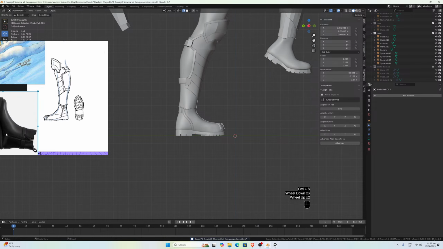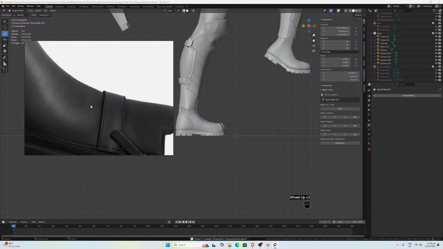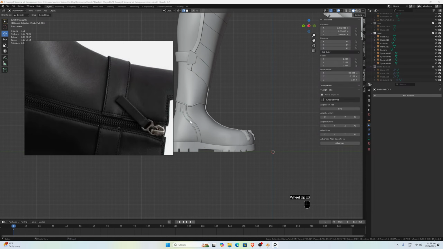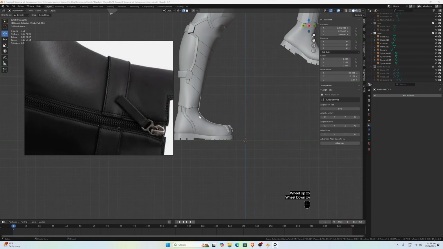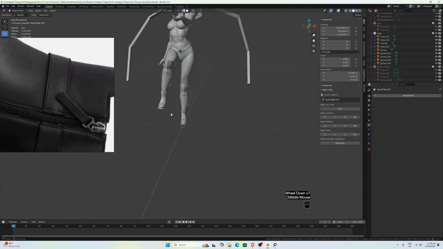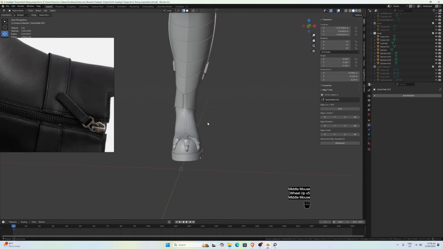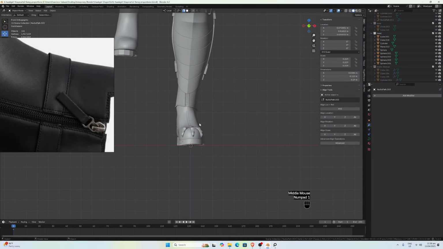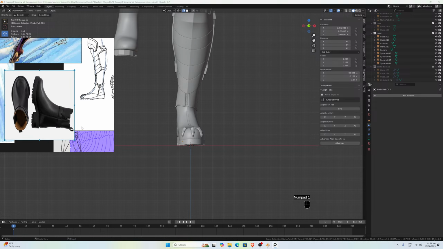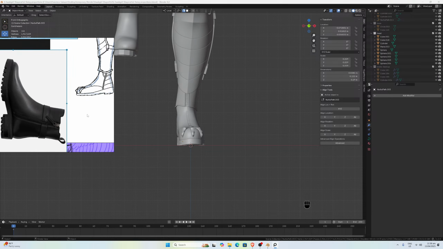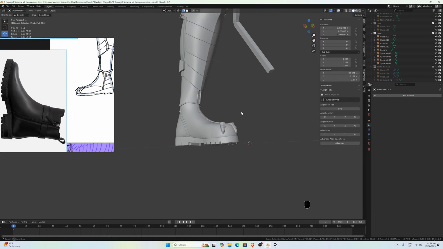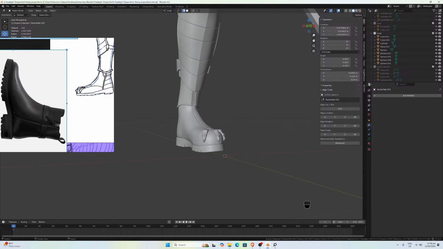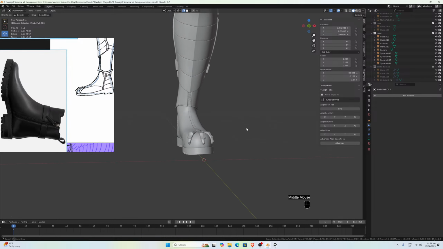Okay, maybe let me compare it with this one. The zipper is too big. The space of the zipper is too big. What do you say? This is the other part that I'm going to create. We can create this and this.